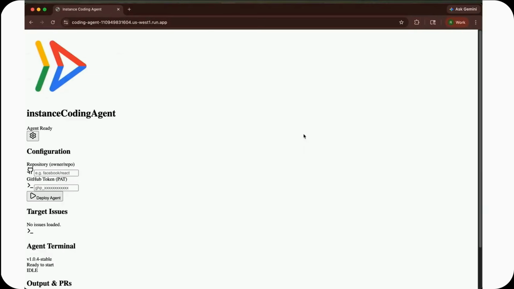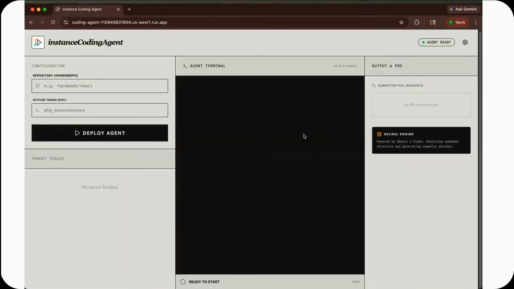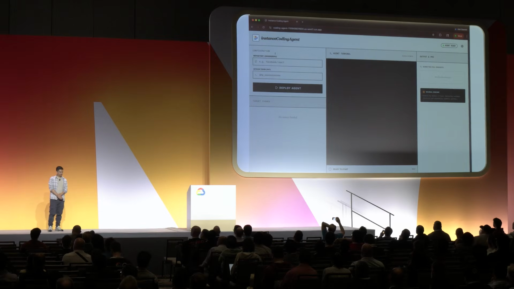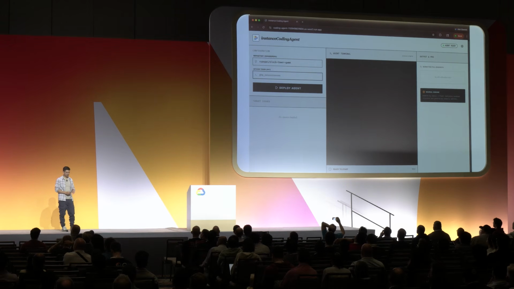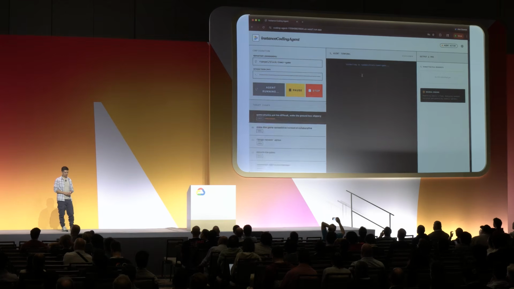Needs to load some front-end assets first. And there we are. So it's running. So this, again, was something that I vibe coded myself. And what I'm going to do is input my GitHub repo that I want it to watch for issues, and also my GitHub token, and then deploy it.